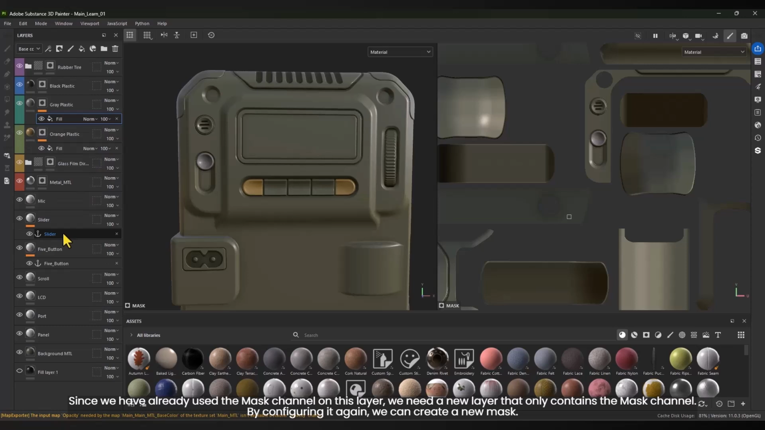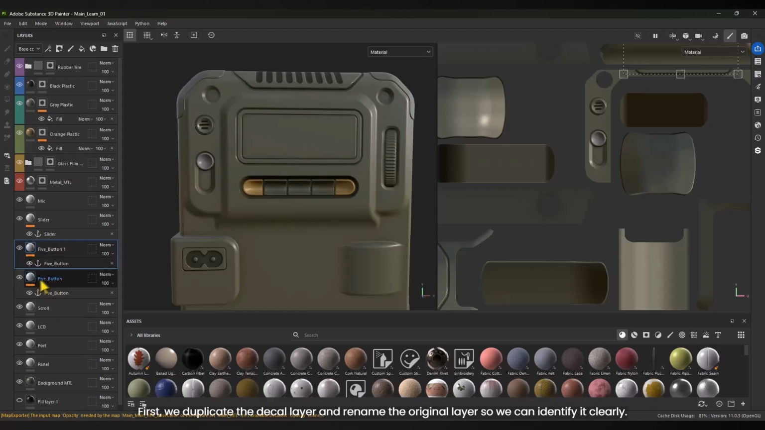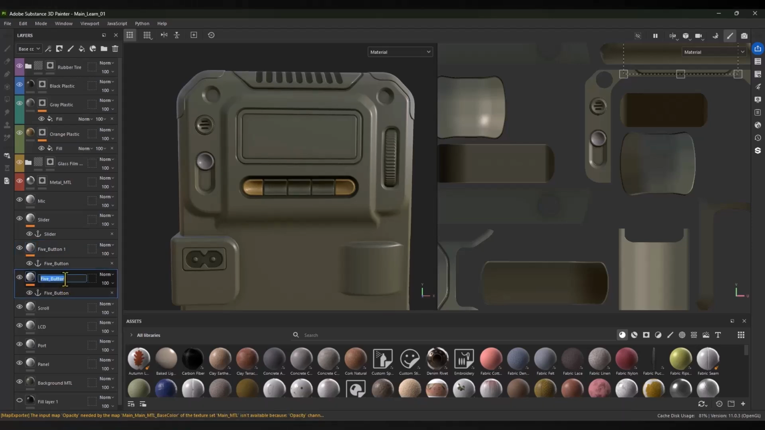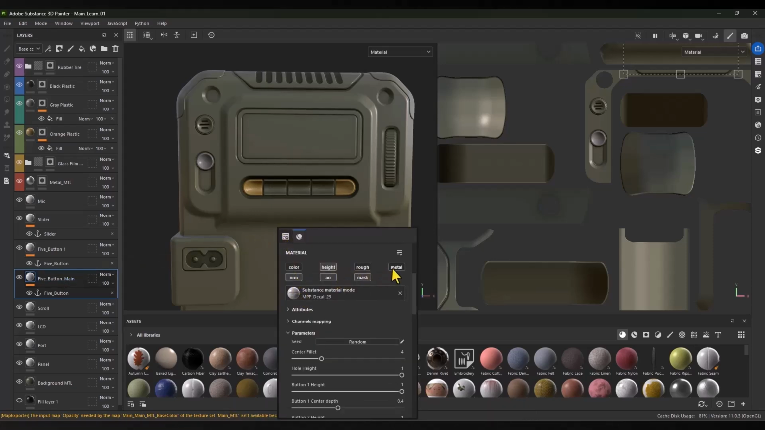Since we have already used the mask channel on this layer, we need a new layer that only contains the mask channel. By configuring it again, we can create a new mask. First, we duplicate the decal layer and rename the original layer so we can identify it clearly. We don't need to make any changes to the original layer.